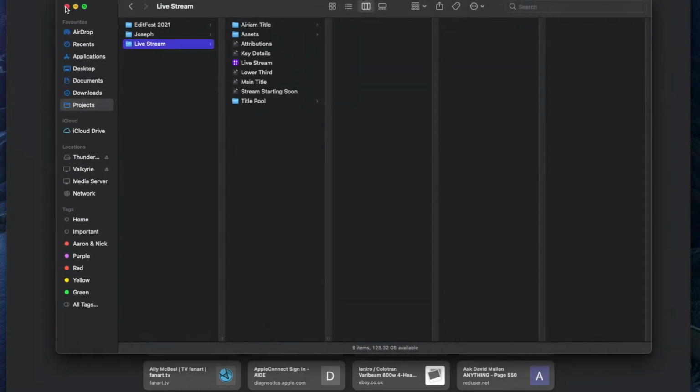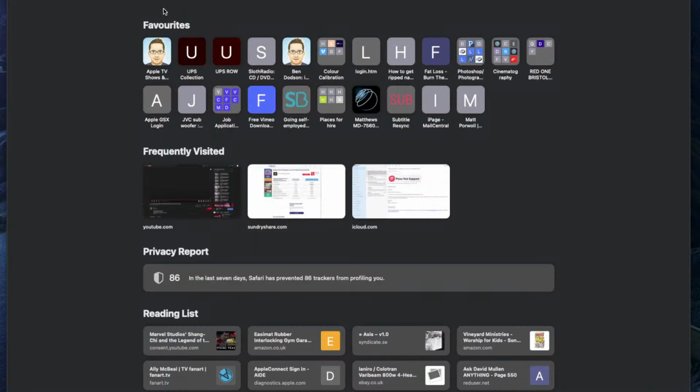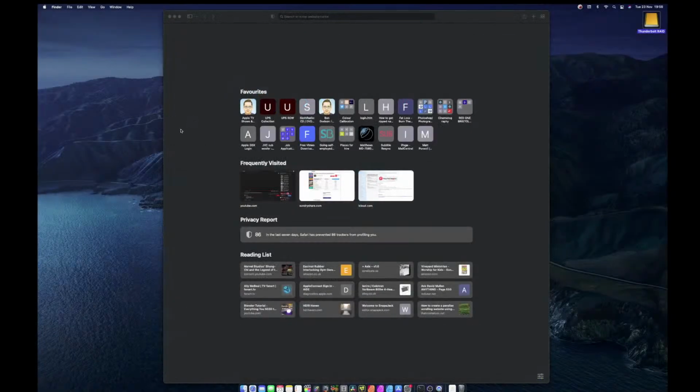Now, another really important thing of the Mac is system-wide settings. Now, these are found in System Preferences. Now, System Preferences, you can find it in a couple of different ways.